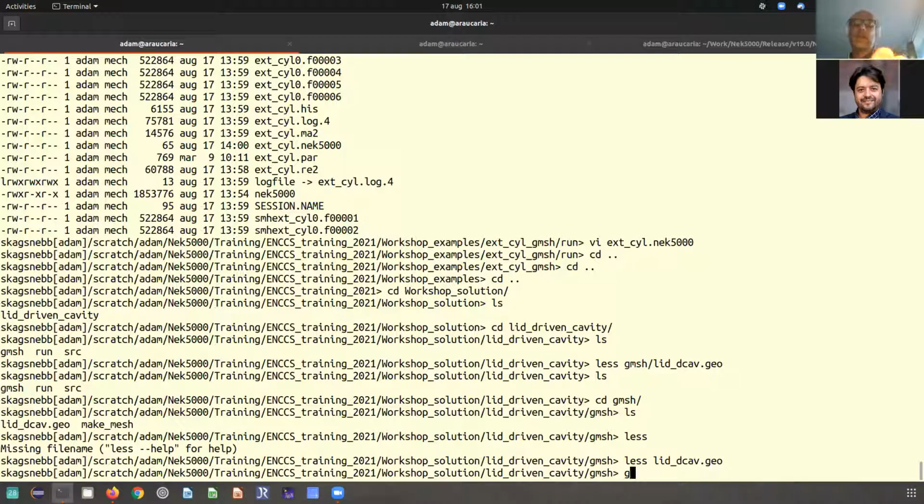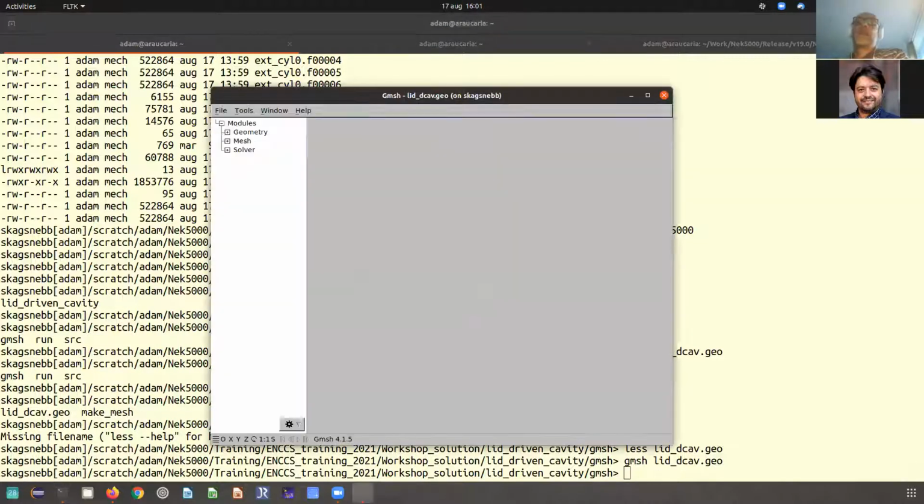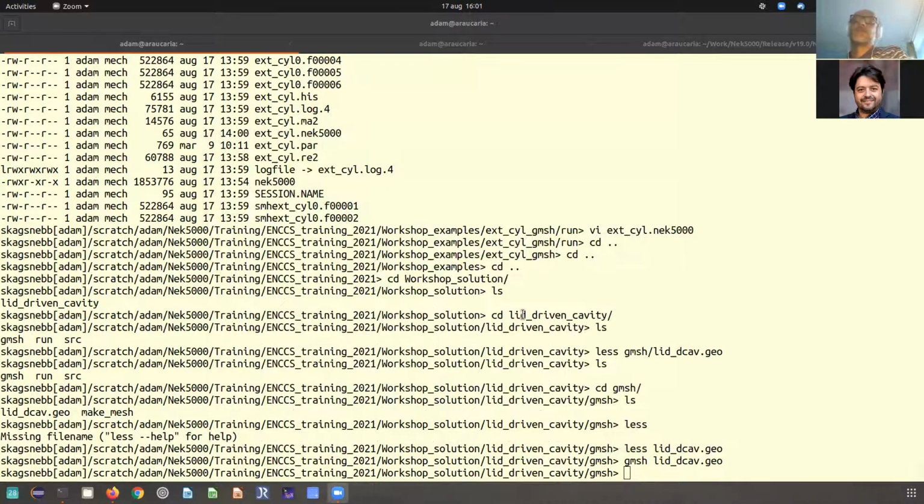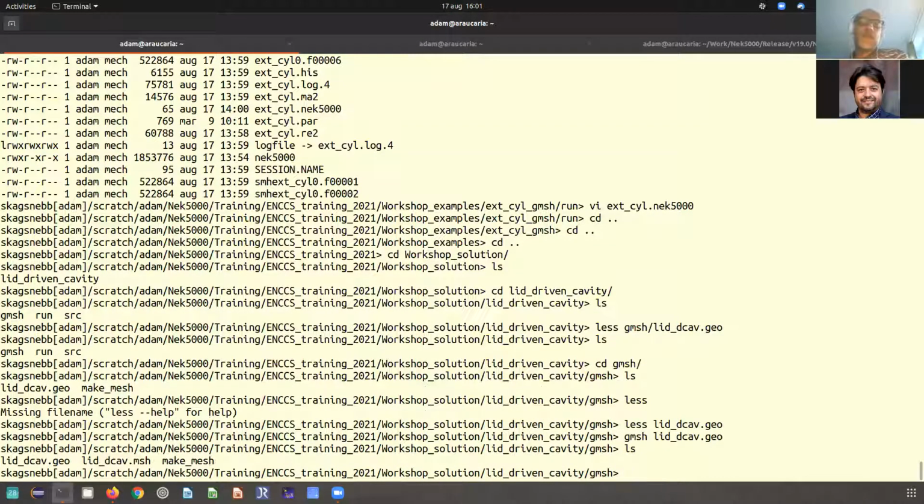We can now run it. And you can see how my domain looks like. So there are 4 squares. There is some progression. So I have higher resolution at the corner, lower resolution in the center. So that's my mesh. I should have the mesh file as well. Yeah. So now I can convert it.